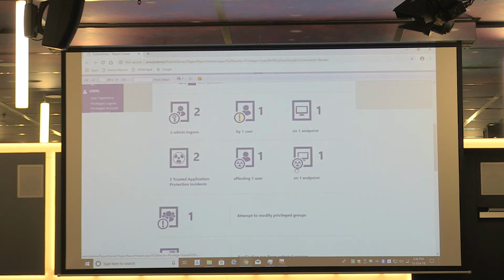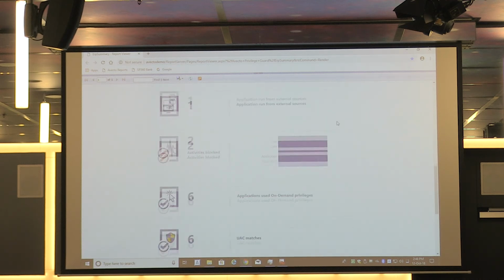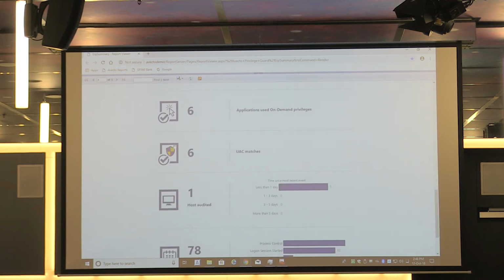We can track why have we got people logging on as local admins now, because it's all about removal of local admin privileges. Well, actually, it was one person on one endpoint logging on twice, so we can target that. We can see the trusted application incidents, so they're indicators of attack. And these are the two areas where I said before that we've got these out-of-the-box policies that you can roll out into any organization because of the exception handling capabilities, the UAC interception and on-demand, which allow us to manage any apps that need the privileges.